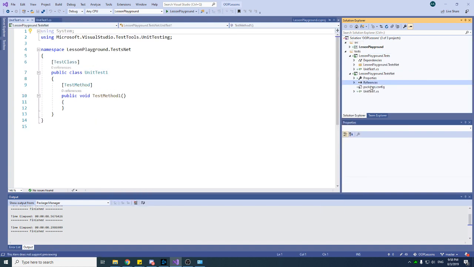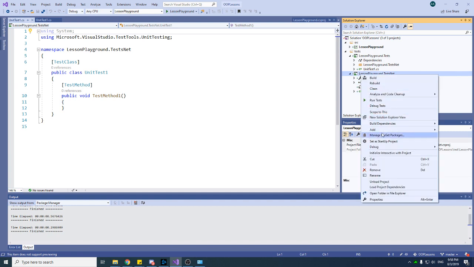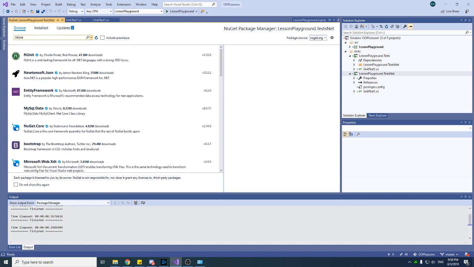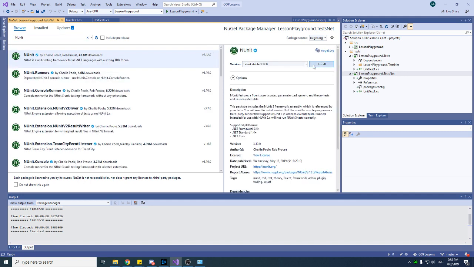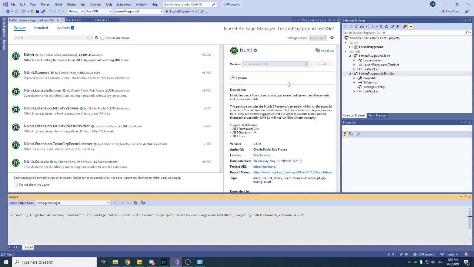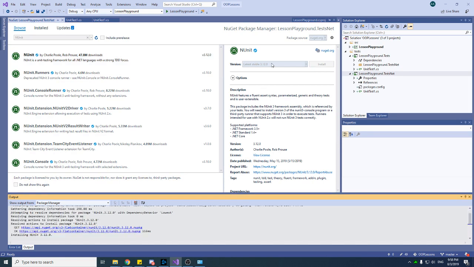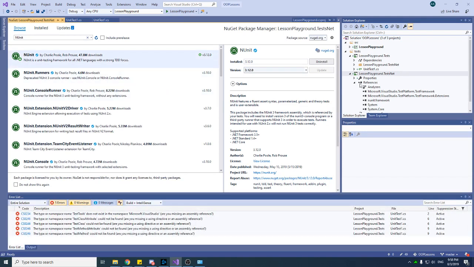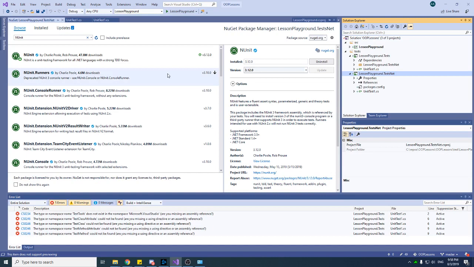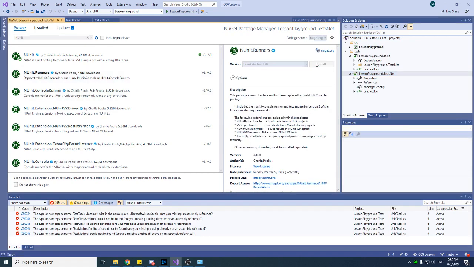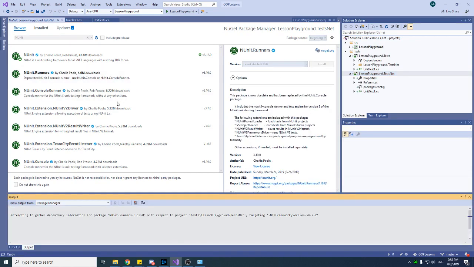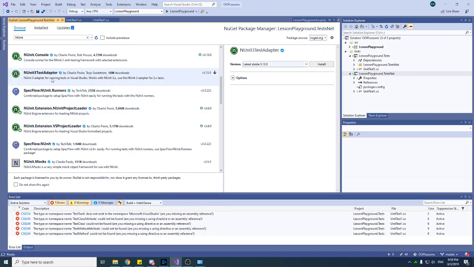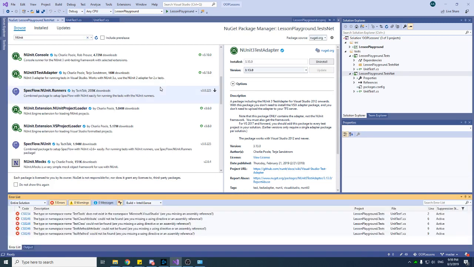And let's see what happens if I manage NuGets and add NUnit. It's a bit tricky to get NUnit in the project, because not only do you need to install NUnit, but you also need to install the runners and adapters. And I hope I didn't mess up.